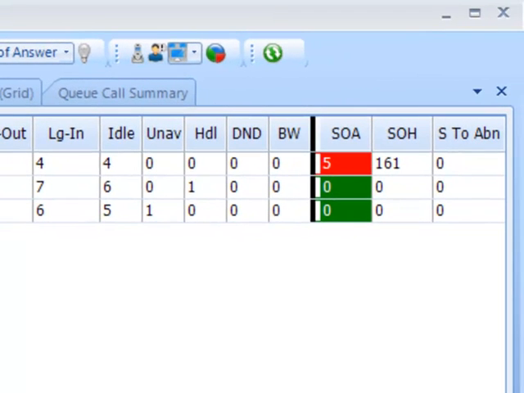Finally, the 4th set of statistics are some service level statistics. All 3 of these are times listed in seconds. First, we have SOA, which represents speed of answer. This is the average amount of time that a call spends in queue before it gets answered by an agent. Next, we have SOH, or speed of handle, to represent the average duration of the calls. Lastly, we have S to ABN, or speed to abandon, which is exactly like speed of answer, only it shows the time spent in queue before a call abandons.